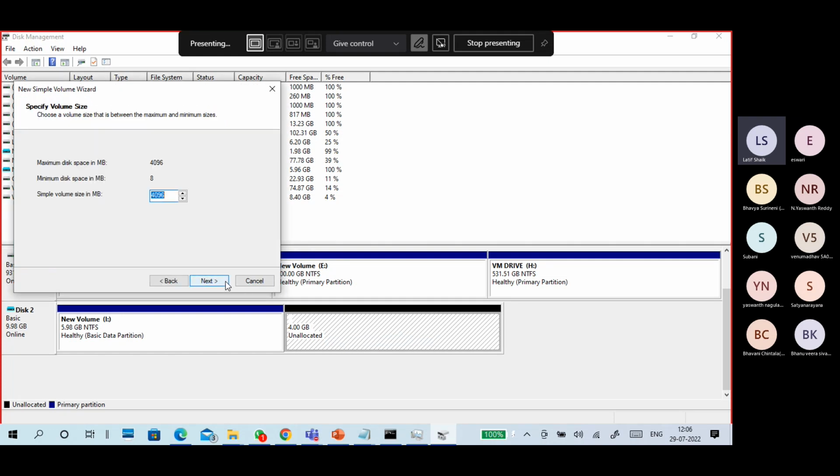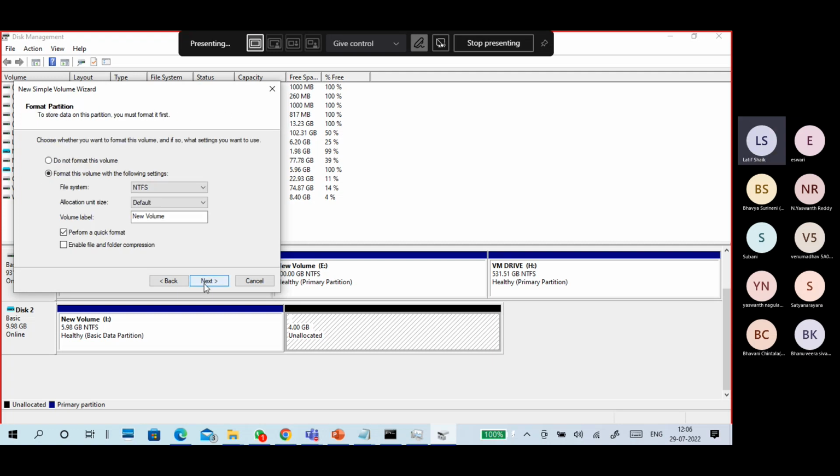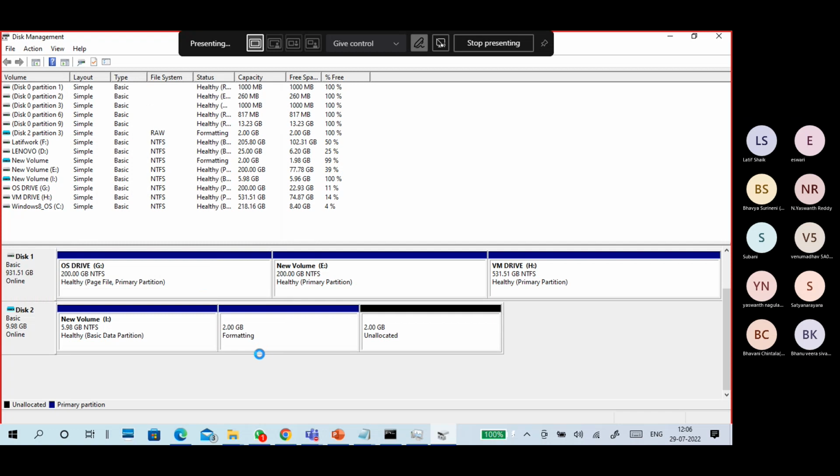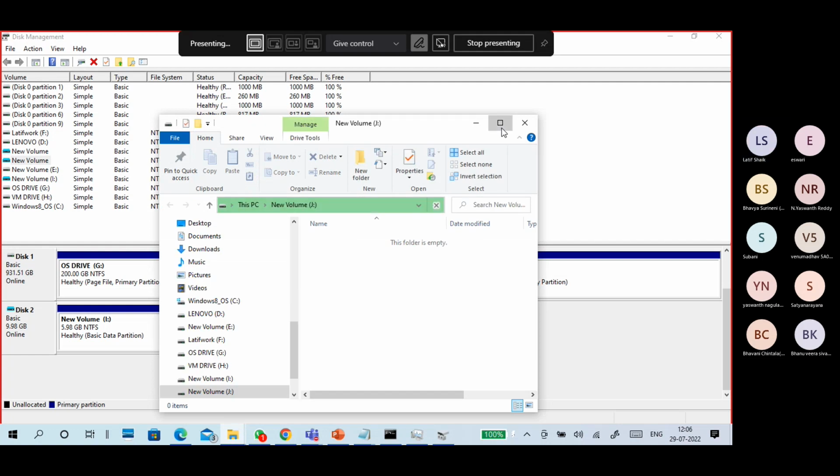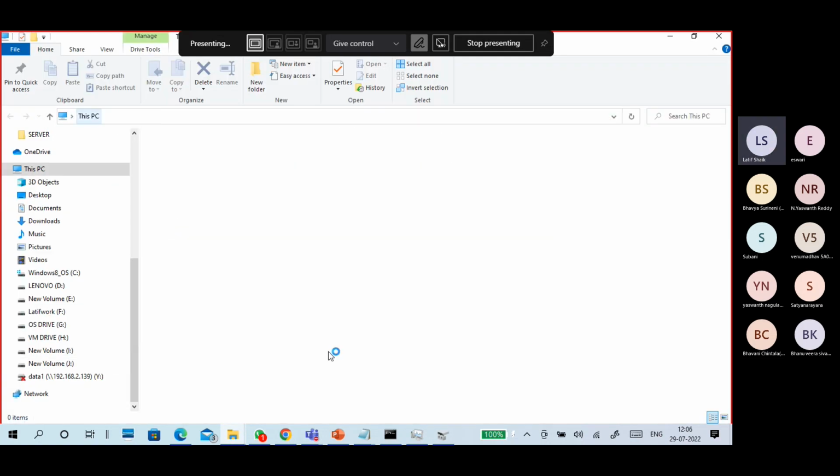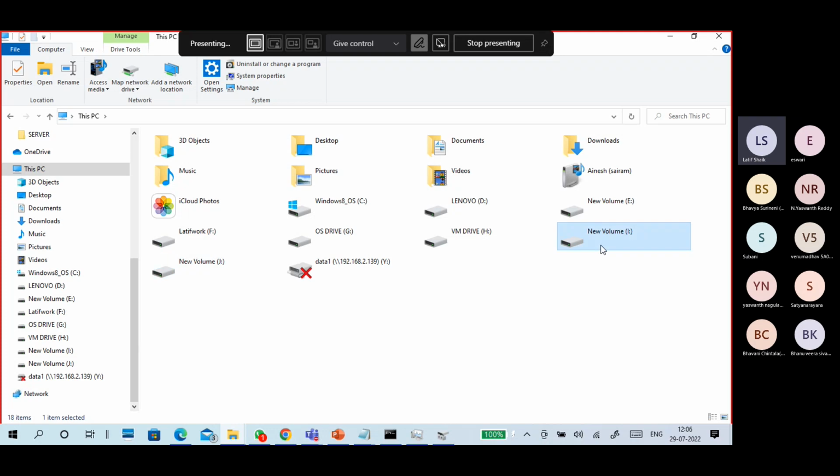Right click, simple volume. Do I want to create only one single volume or multiple volumes? 2048, only 2 GB I want to create. Okay, like this. So you can see it is the I drive; earlier it was 10 GB, now it is only 4 GB.